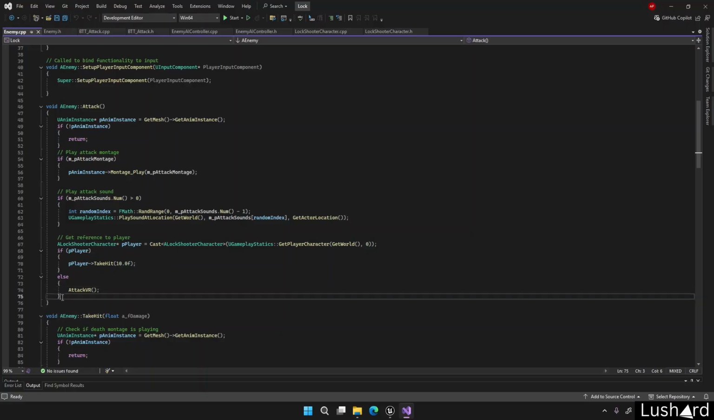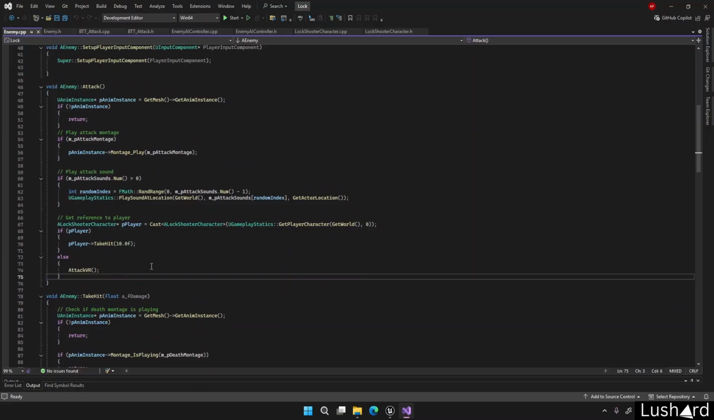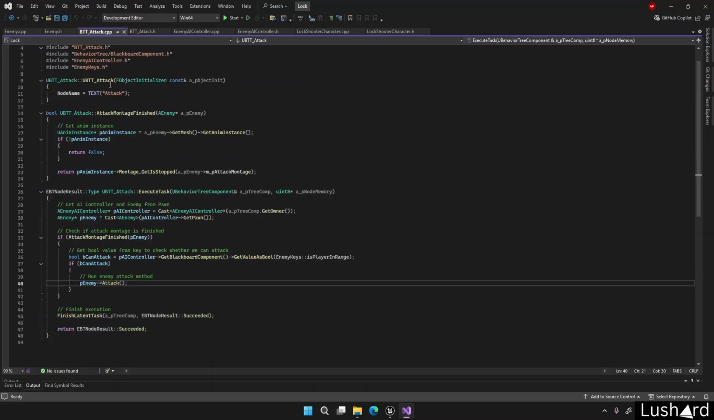Now, this other method is for when I was setting up the VR aspect, because the VR character is not using this player character, this LockShooterCharacter. So I'll explain that when doing the breakdown of the VR platform setup. So that's it for the attack on the player. So the attack is set up, and then it returns if it's succeeded.